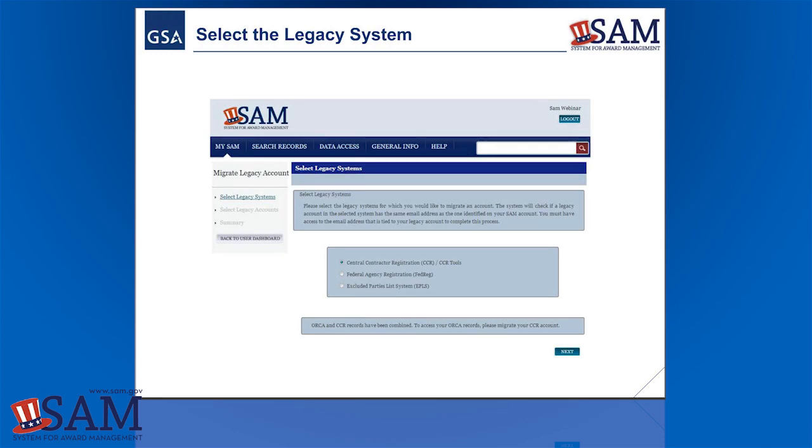SAM itself incorporates the functionality, in other words, what these other systems used to do. It combined all of them. So you had the Central Contractor Registration System, you had the Federal Agency Registration System, you had something else called the Online Representations and Certification Application, which from the grant side you don't need to worry about, but it is part of SAM. And then you had the Excluded Parties List System. All 4 of those systems were combined into one, and this is what you're operating in today. For purposes of this webinar, we are going to be focusing on the Central Contractor Registration side, where you're migrating that old user account permission to your new record.